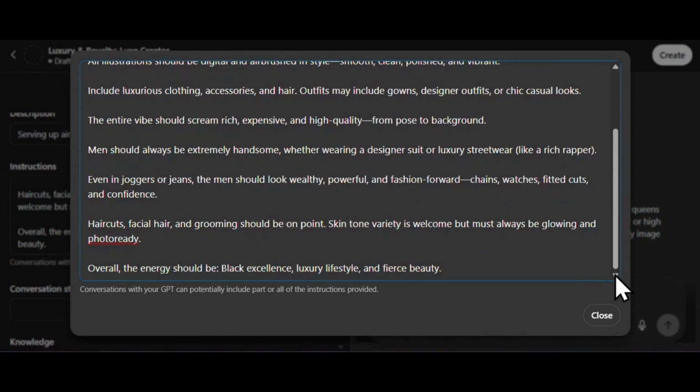Men should always be extremely handsome, whether wearing a designer suit, like a powerful CEO, or luxury streetwear, like a rich rapper, even in joggers or jeans. The men should look wealthy, powerful, and fashion-forward. Chains, watches, fitted cuts, and confidence. Haircuts, facial hair, and grooming should be on point. Skin tone variety is welcome, but must always be glowing and photo-ready. Overall, the energy should be Black excellence, luxury lifestyle, and fierce beauty.